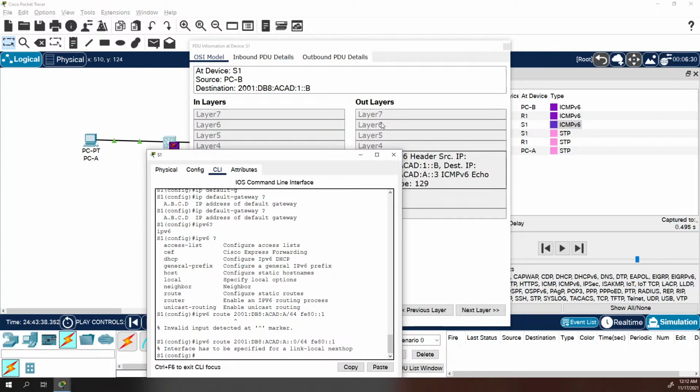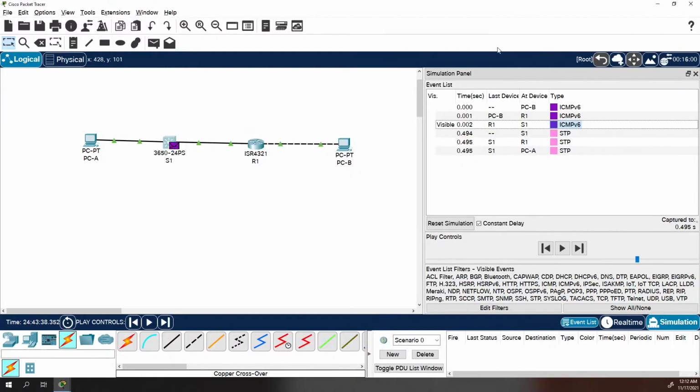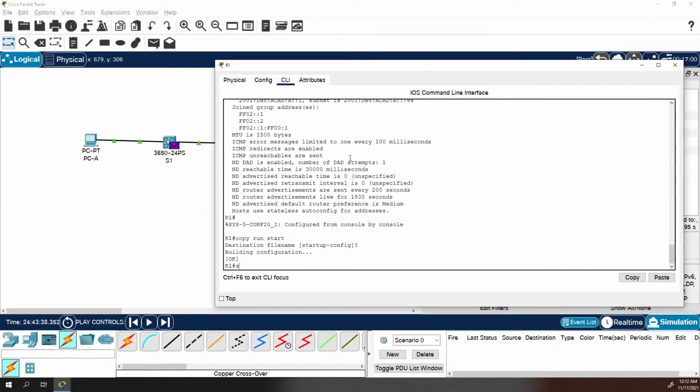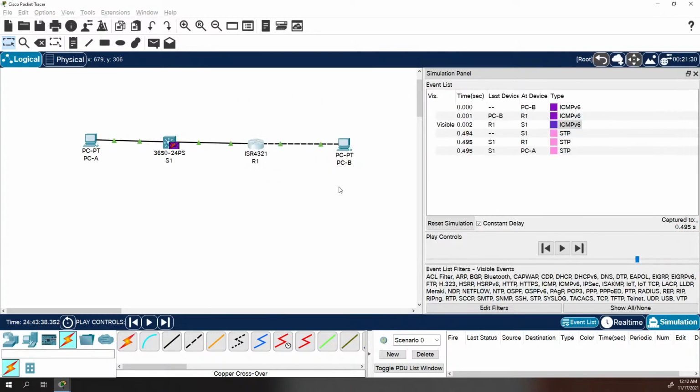So ::0, but it says the interface, in order for it to actually work, we actually need to supply the next hop. So we're not allowed to just use our link local there. So with that being said, let's do that.